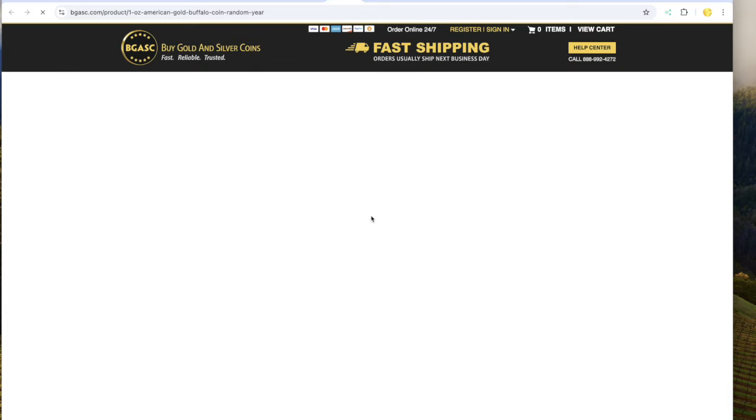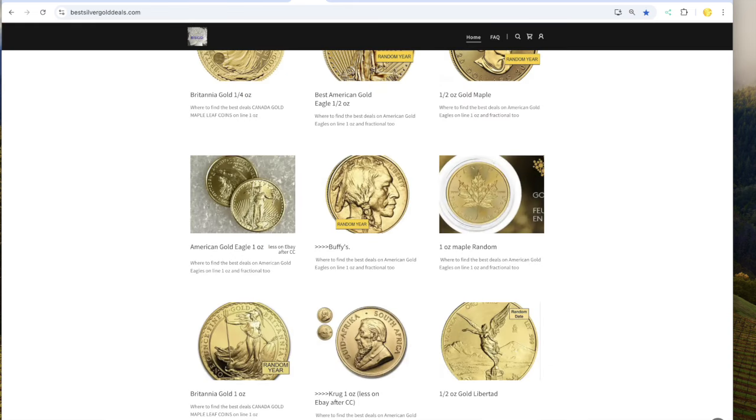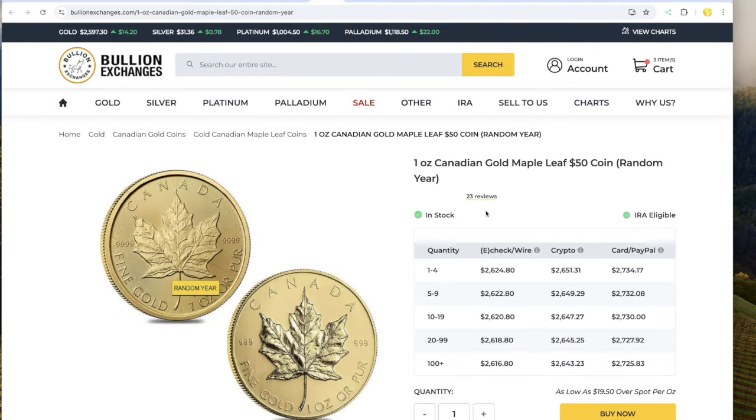And a Buffalo at, oh my gosh, come on, think about it. BGASC, and that is $2,679 for a gold Buffalo. And a 1 ounce gold Maple at Bullion Exchanges is $2,624. However, it is up on Costco. I already did an alert.